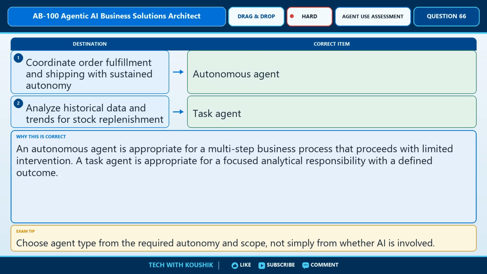For mapping 1, autonomous agent satisfies coordinate order fulfillment and shipping with sustained autonomy. For mapping 2, task agent satisfies analyze historical data and trends for stock replenishment. The key clue points here because an autonomous agent is appropriate for a multi-step business process that proceeds with limited intervention. A task agent is appropriate for a focused analytical responsibility with a defined outcome. Watch for this clue in similar questions. Choose agent type from the required autonomy and scope, not simply from whether AI is involved.